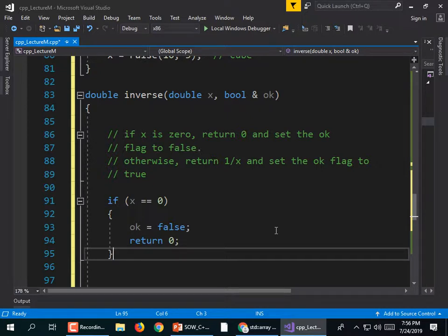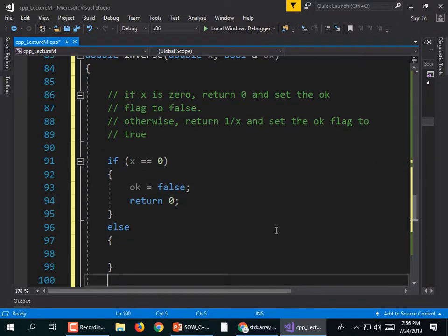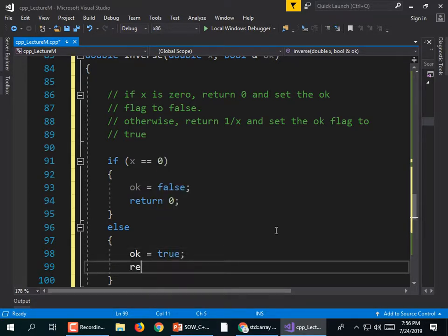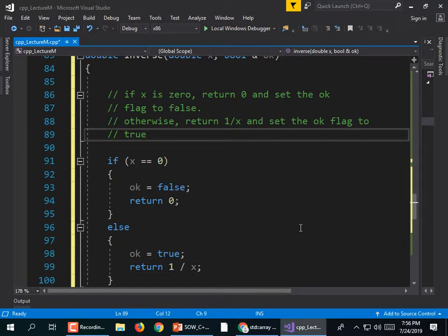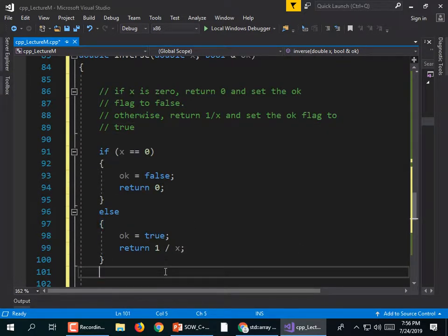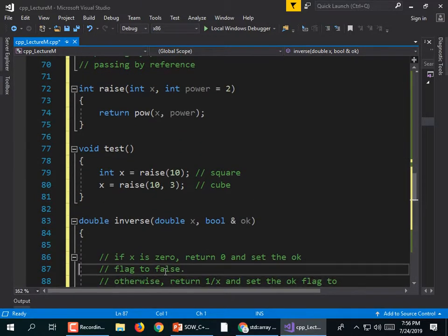And you can guess what we're going to do. Else, OK equals true, return 1 over x. So else, open curly brace, OK equals true, return 1 over x. Now I can think of other ways we could have structured it, but I'm not going to bother changing it.